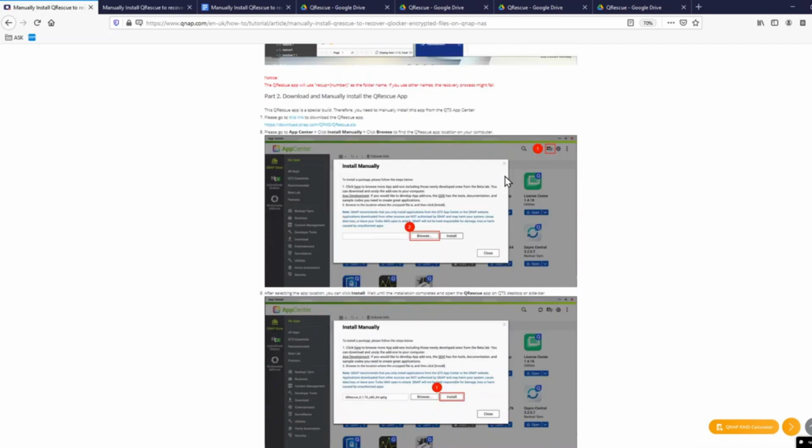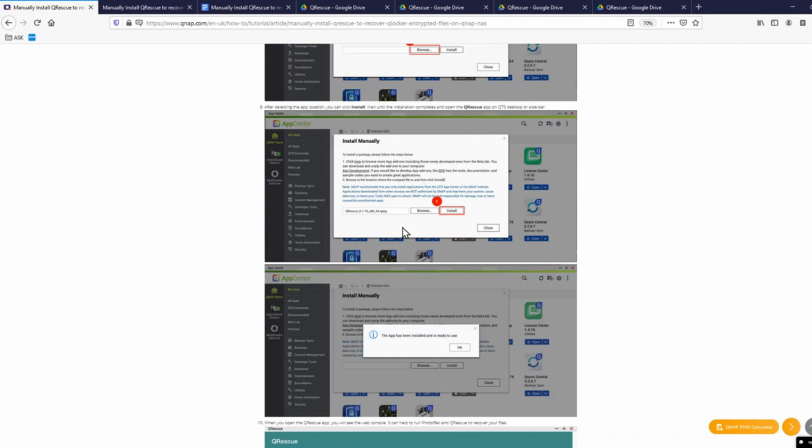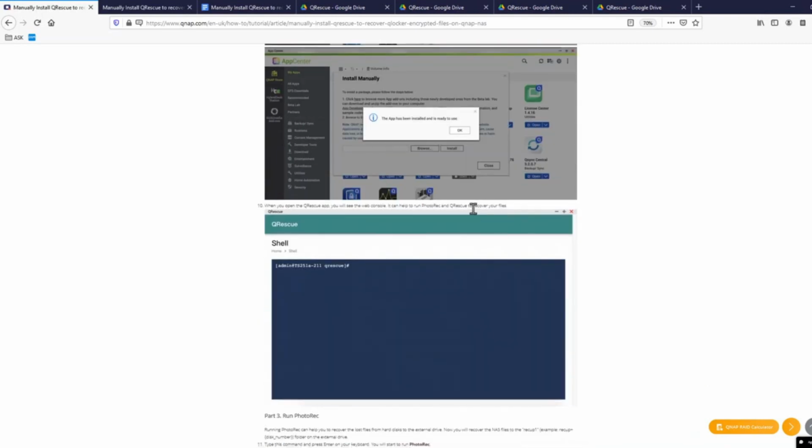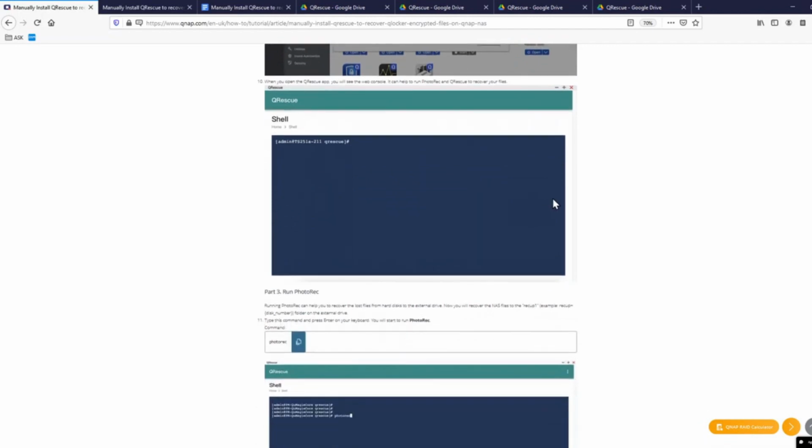So once you have these folders created, you'll need to install this QRescue app. You'll need to go to download.qnap.com/qpkg/qrescue.zip. You'll be able to download it. Then go to App Center on your QNAP. Click the plus button for manual installation, select the file you just downloaded, and click install. It's going to take a minute to install. Once that is done, you will need to start with the PhotoRec app.